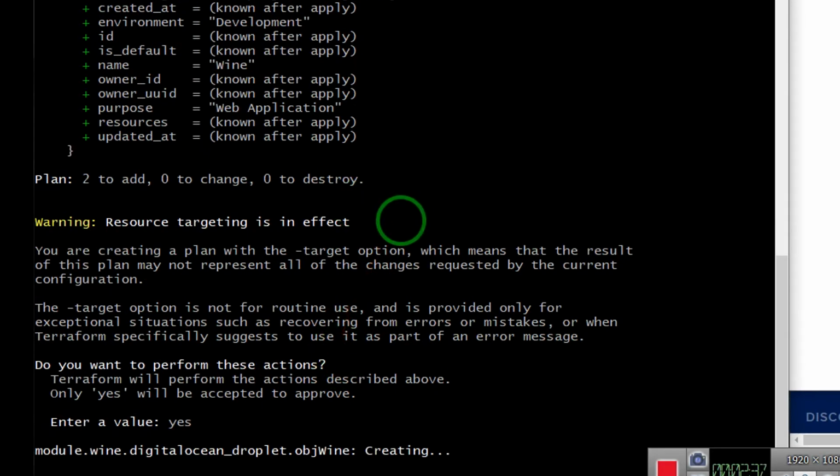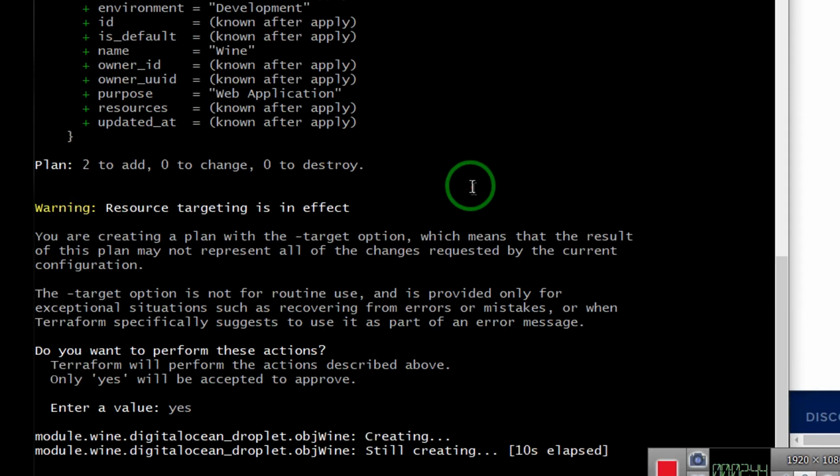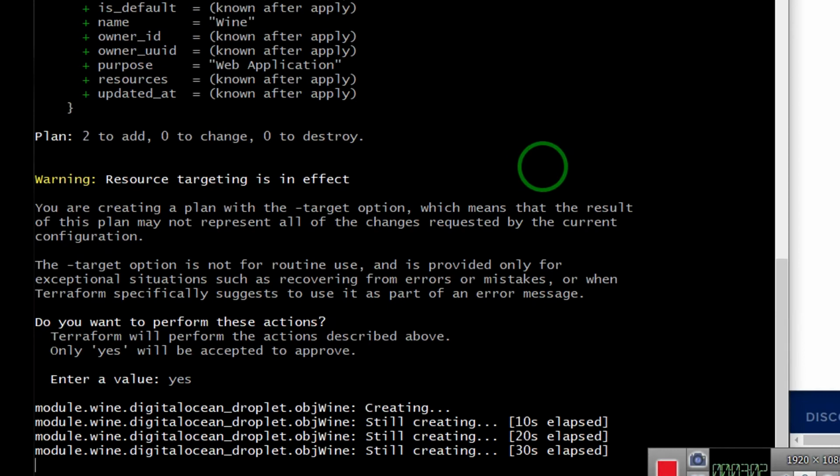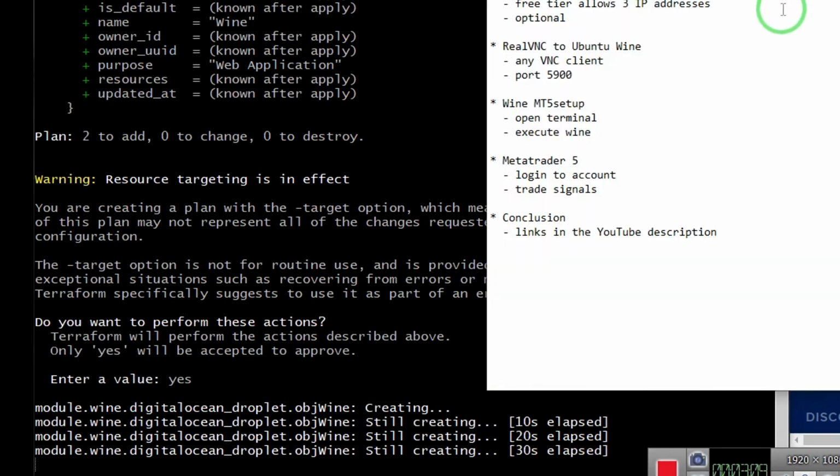Now we'll just wait for a few seconds, and it will start creating the droplet. At the end of the process, it will return the IP address of the droplet, and we will need that IP address in order to connect to it. In the meantime, I'll just go through the other steps.